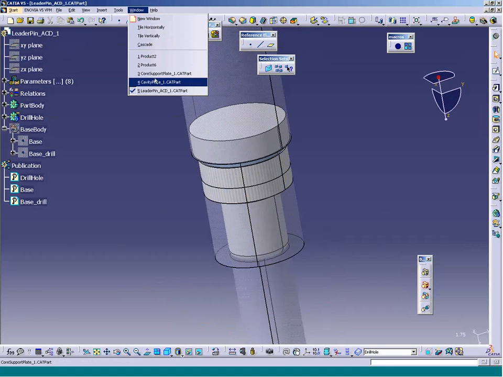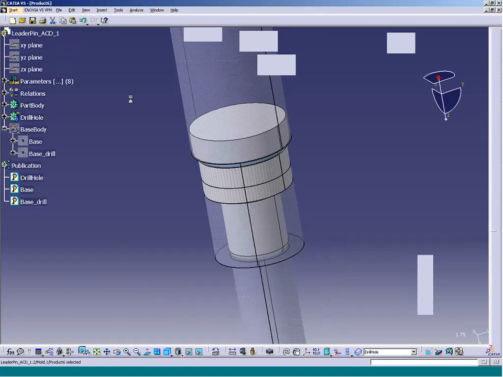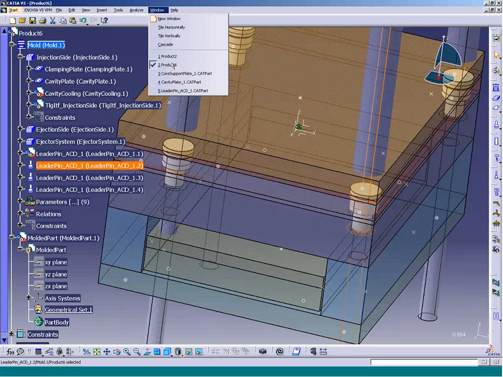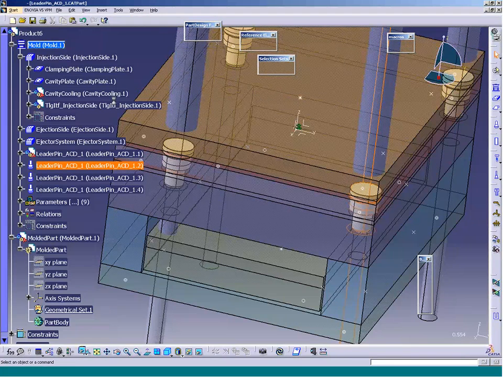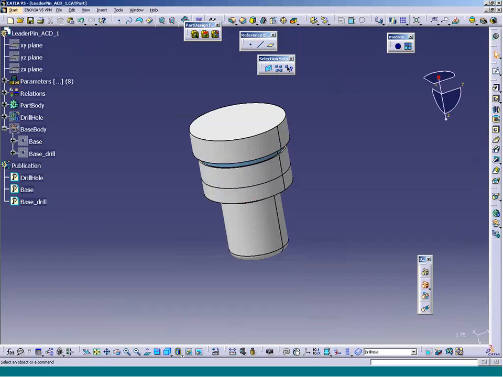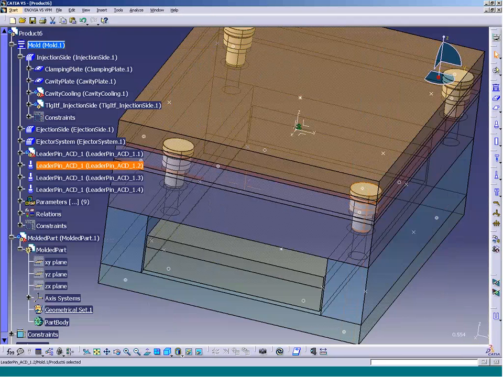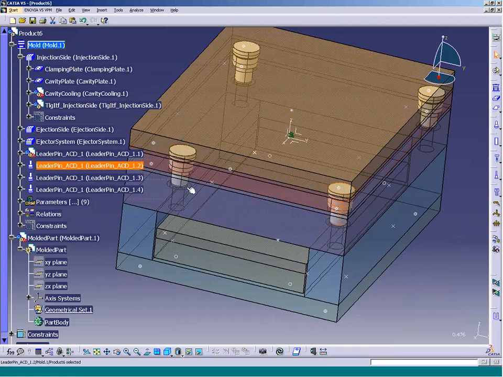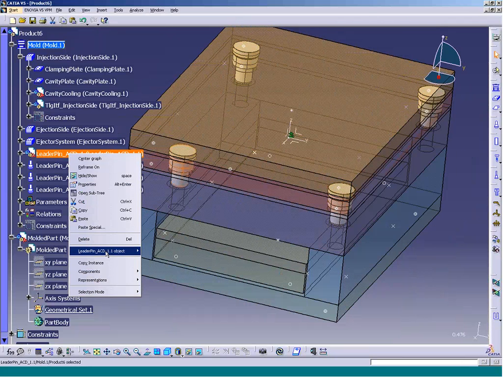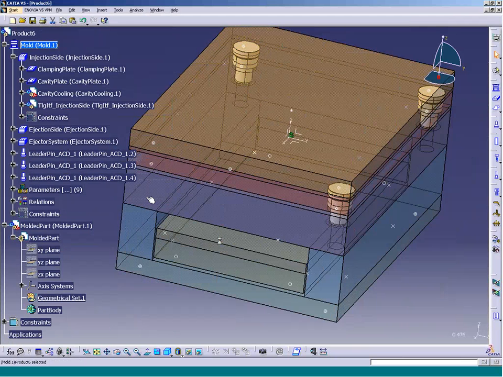The other nice thing about this is, when I go back to this product, I'm just going to hide this. If I don't like one of the leader pins in there, if I don't want that leader pin to be in there, say this one right here, I can right-click on that leader pin, and I have an option that says delete component. So when I delete that component, not only does it take out that component, but it automatically removes all the holes and the cutouts with it.